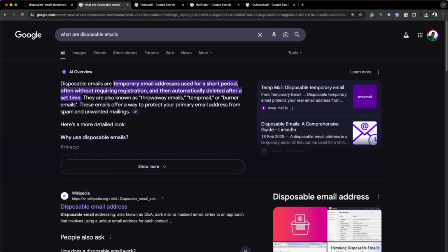And we're going to see why this can be a mess. People use these kinds of emails for many different reasons. Some people use them to stay anonymous, some to avoid marketing emails, some to bypass account limits, some to create spam accounts with no intention of sticking around, and all of those things.